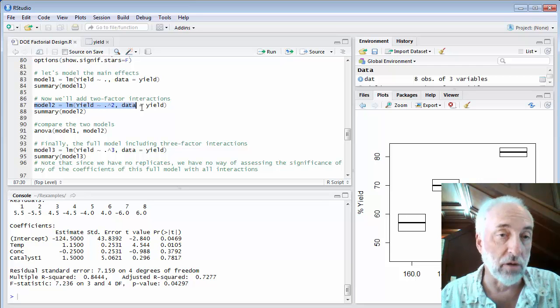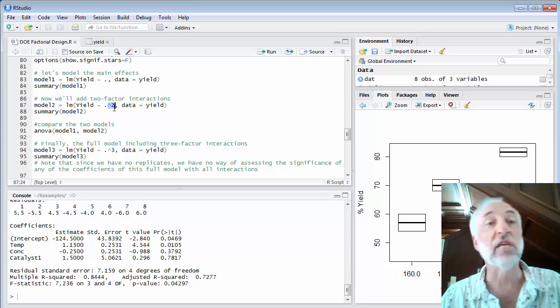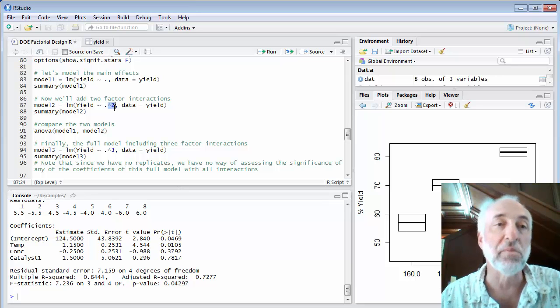So let me do another model. I'll call it model 2, where I do yield as a function of point squared. Point means everything. Squared means give me all the two-factor interactions as well as the main effects.